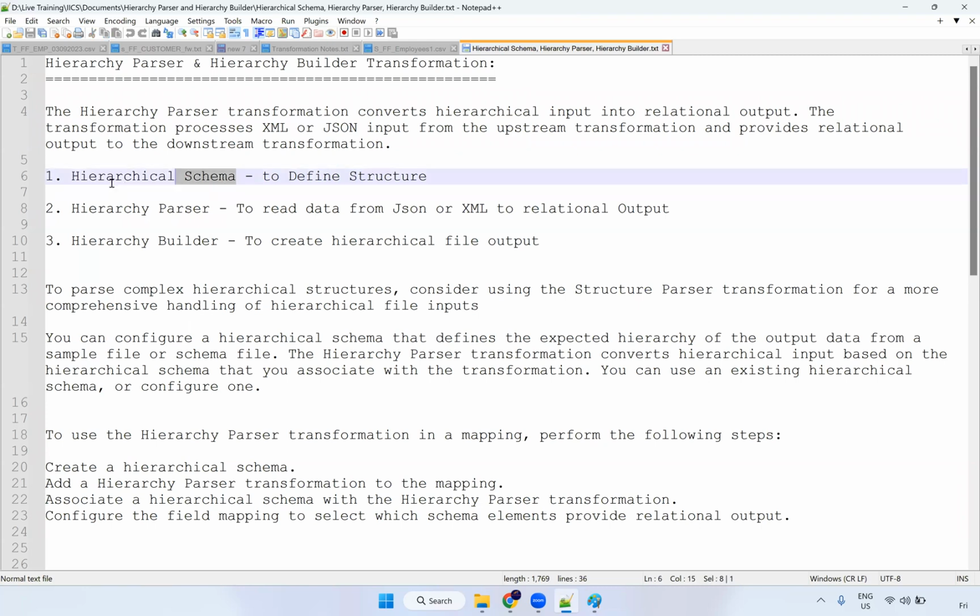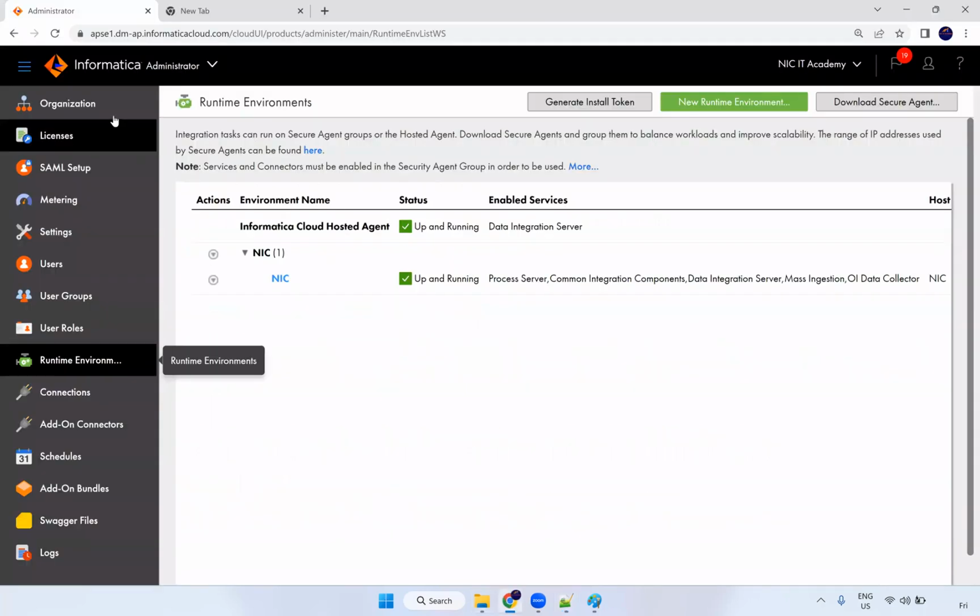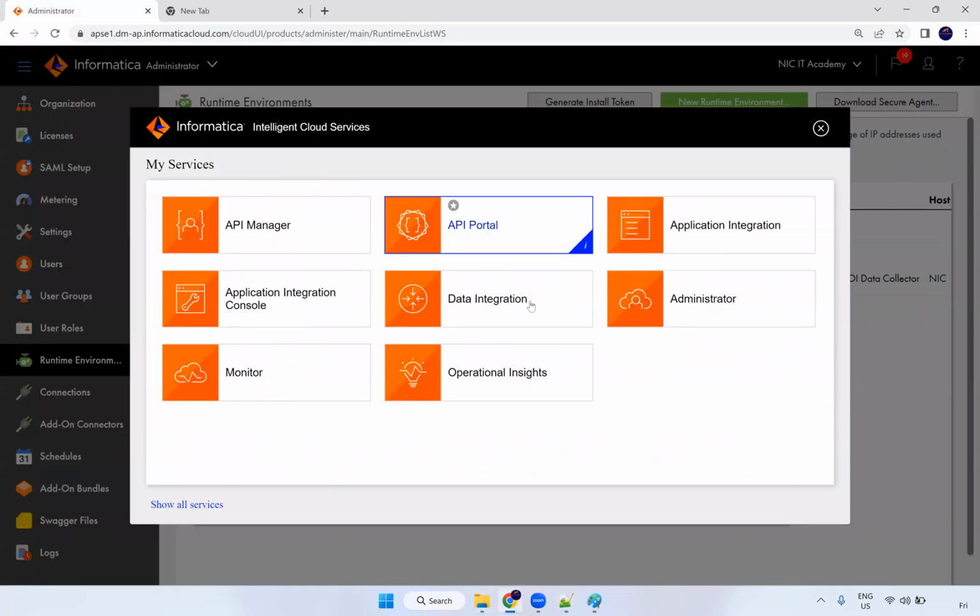You can use the hierarchical schema to define the structure of the file, whether it is an XML file or a JSON file. First we have to define the structure we are getting, so we define it in the hierarchical schema. In the components, you can find the hierarchical schema. So first we have to define it.